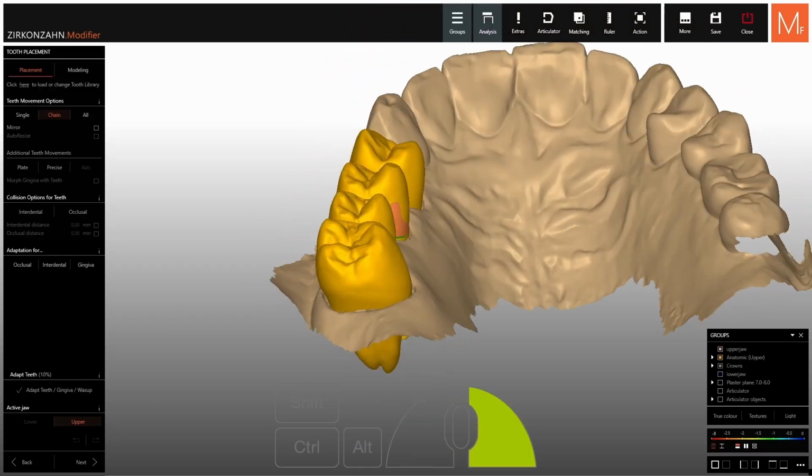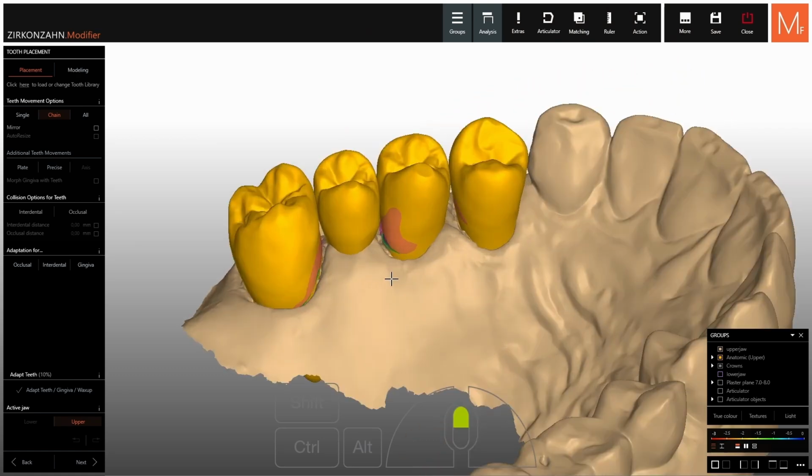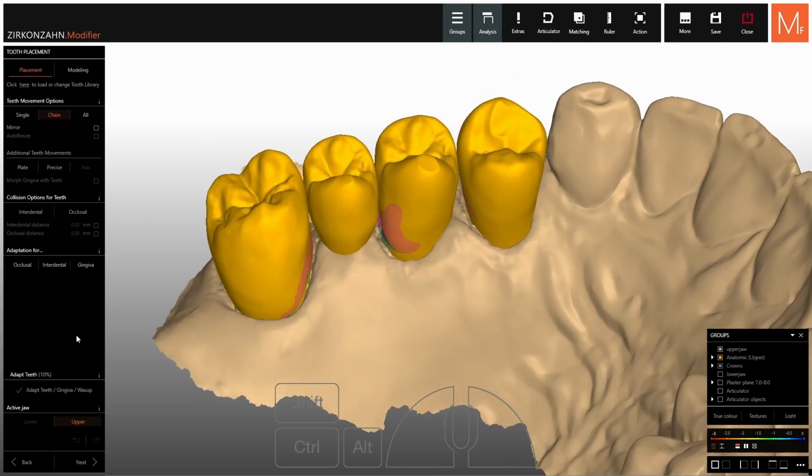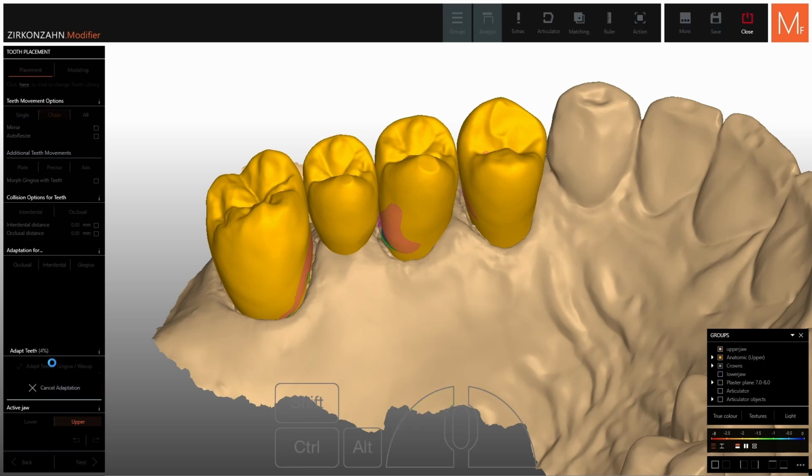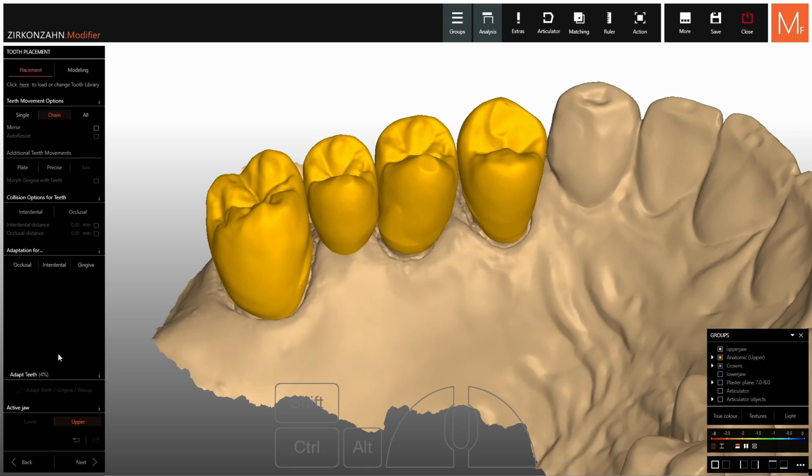From this point forward, the teeth can be adapted to the crown bottoms. An adapt teeth slider is available to define how strongly the adaptation should be applied. After selecting the desired value, clicking Adapt Teeth performs the adaptation automatically. The teeth are now all adapted.